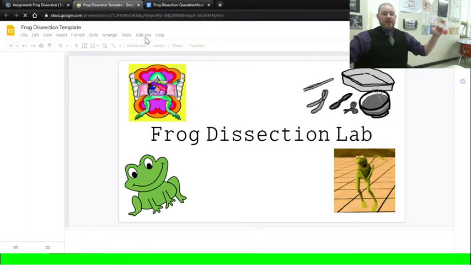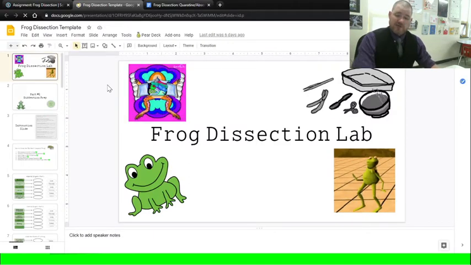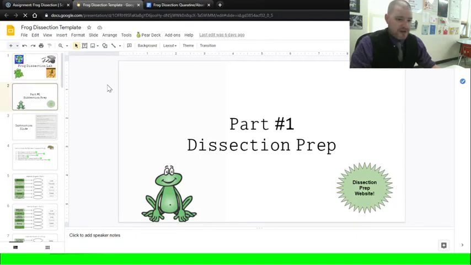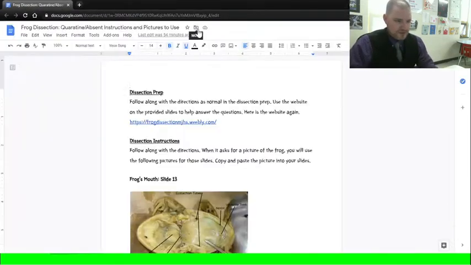What we're doing today is the prep work, so getting familiar with what we're going to be doing tomorrow, which is the actual dissection. So you're going to be completing part one, which is the dissection prep. Let me set these up so I can navigate back and forth between these two.